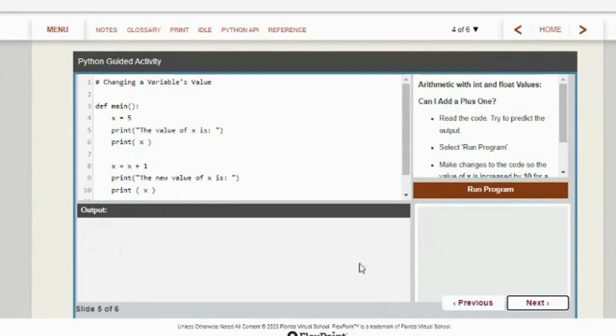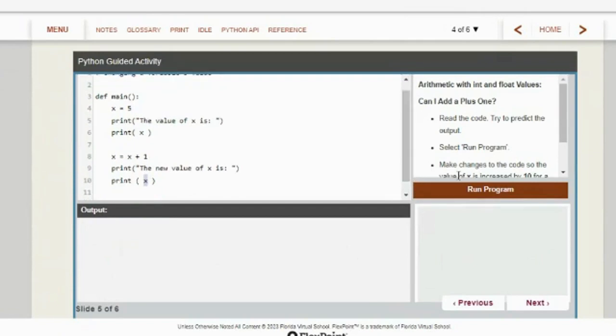All right, slide 5. Now let's see what we're doing here. Changing a variable's value. X equals 5. So the first thing we did was we took a variable X and we assigned a value to it. And we said, okay, the value of X is this. And then, so it should print 5, right? And then we took the value of X, we added 1 to it. And it says the new value of X is, and it prints the new value of X. And that's the end of the program. So when we run it, it says the value of X is 5, the new value is 6.